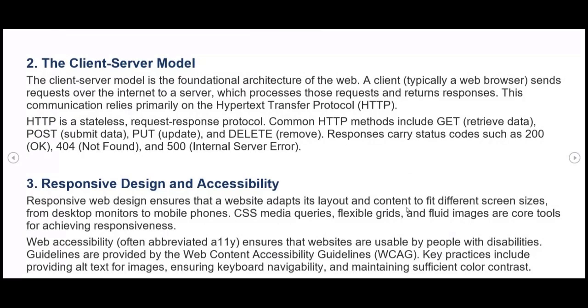Now, we're going to talk about another concept, the client server model. The client server model is the foundational architecture of the web. A client, typically a web browser, sends requests over the internet to a server, which processes those requests and returns responses. This communication relies primarily on the hypertext transfer protocol. Now, that's the meaning of HTTP.